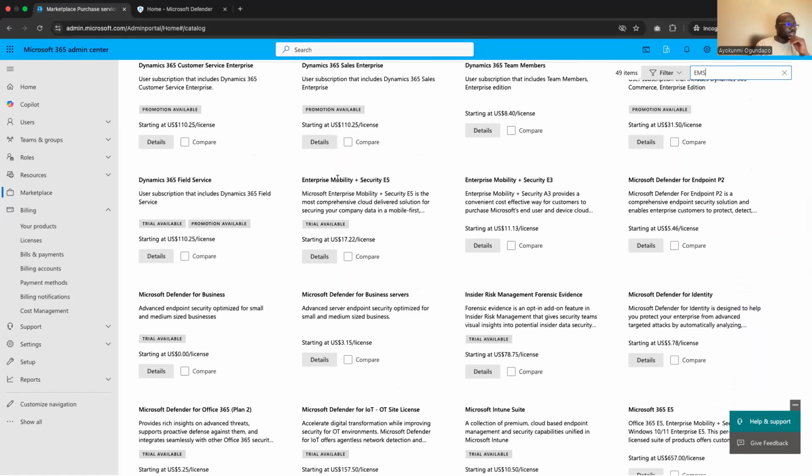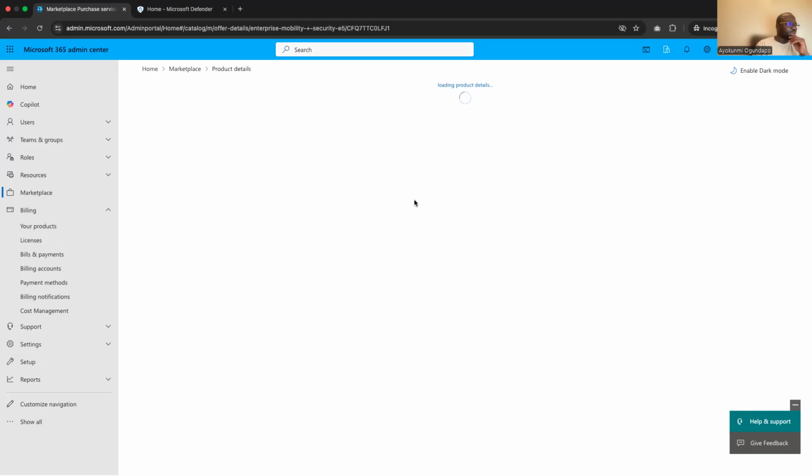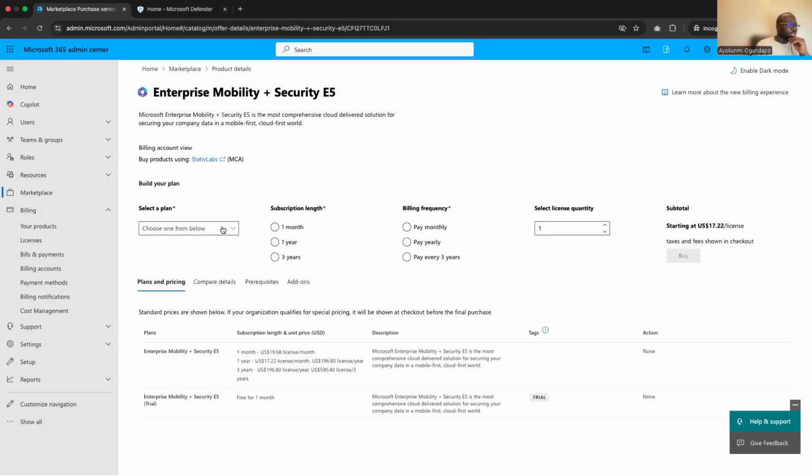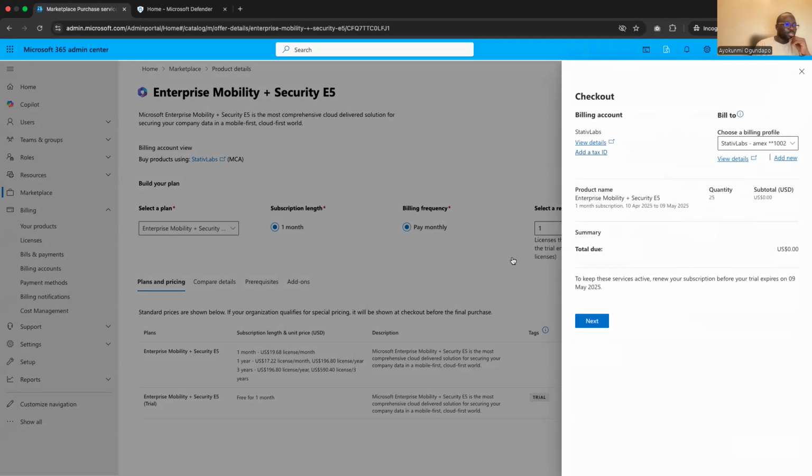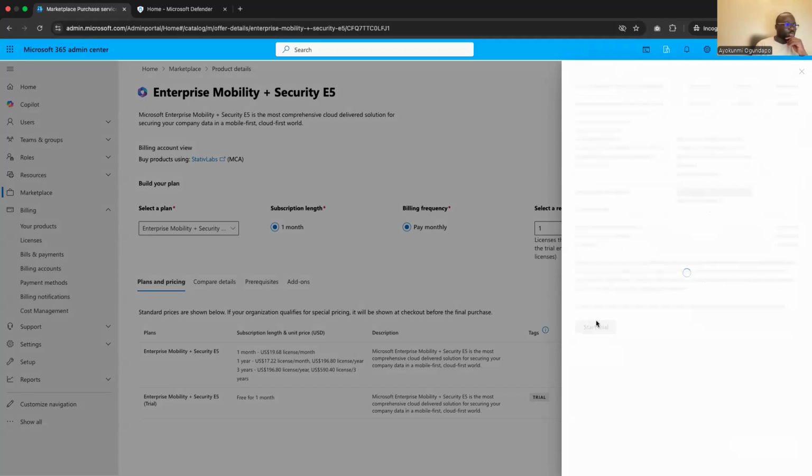Yeah, I can see here Enterprise Mobility and Security, which is the EMS E5, and you see trials available. So I'm going to go ahead and click on details, and it will ask me which one. I'm just selecting trial. While selecting trial, it's asking me how I want to pay, if I want to pay monthly or yearly. But I've already said I want to pay monthly. And by default, when you subscribe, it will give you 25 licenses, which is okay for me.